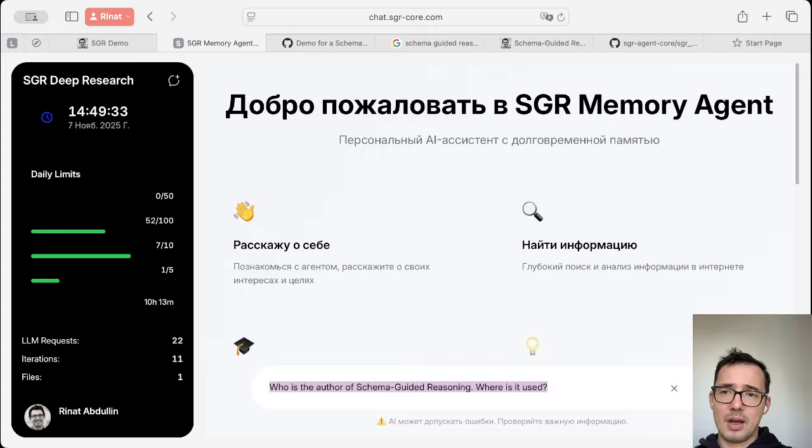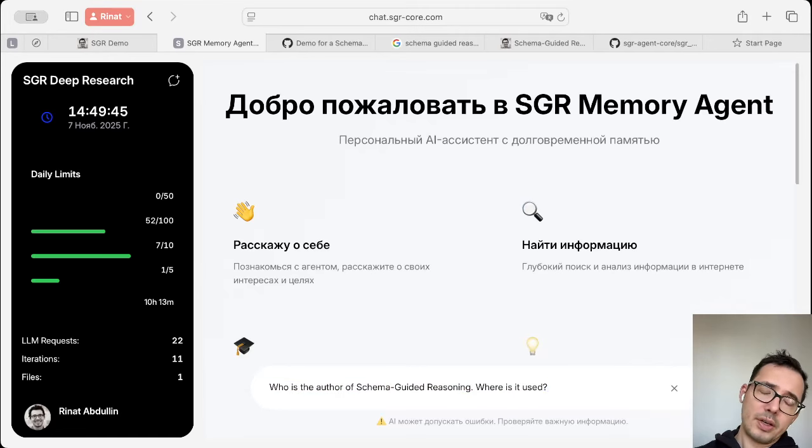This interface is a ChatGPT-like project, one of many. It is open source and it uses schema-guided reasoning under the hood. The amazing part here is that because it uses schema-guided reasoning, it has predictable interactions, predictable quality, and a few other nice features. So let me first actually show you.